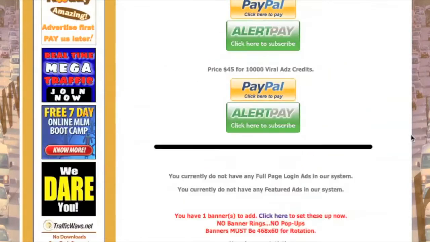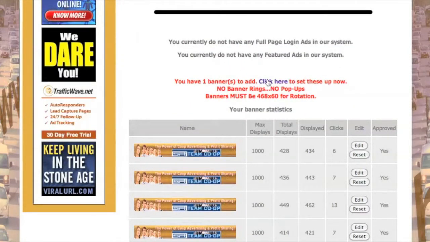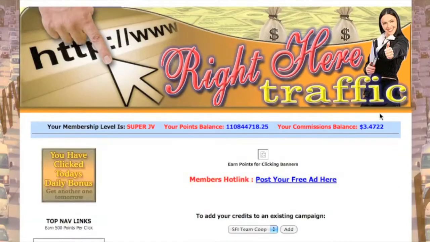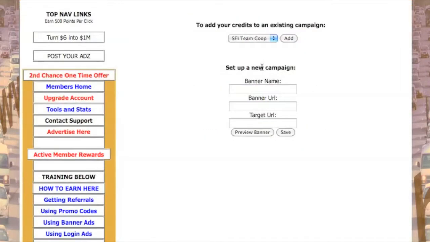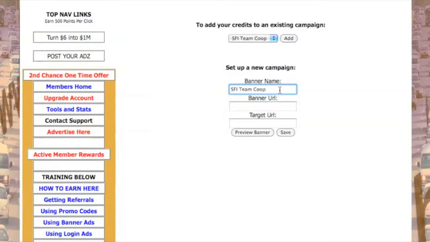We're going to scroll past all of these and come to the banner ads where it says I have one available. So I'm going to click on the click here button, and it's going to open up this page where I have to set up my new campaign for my banner ad. We're going to put the name in. I'm going to call it SFI Team Co-op so I know which company I'm advertising. My banner URL, that was the one that we highlighted and copied from the SFI site, so I'm going to hit Control V and that will paste it into that section.